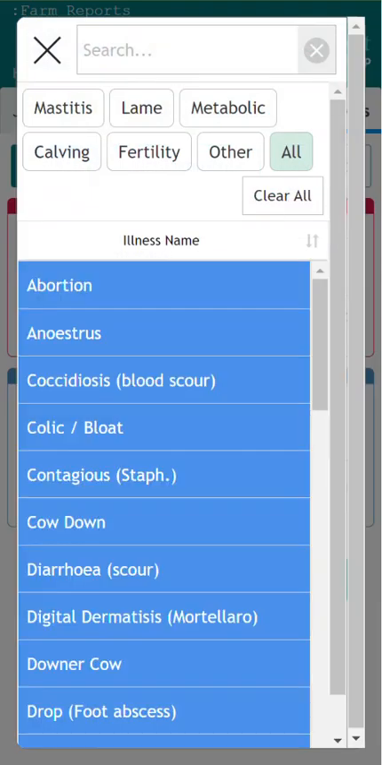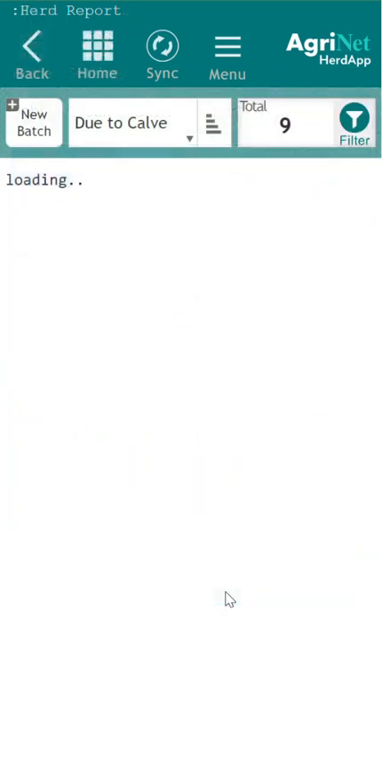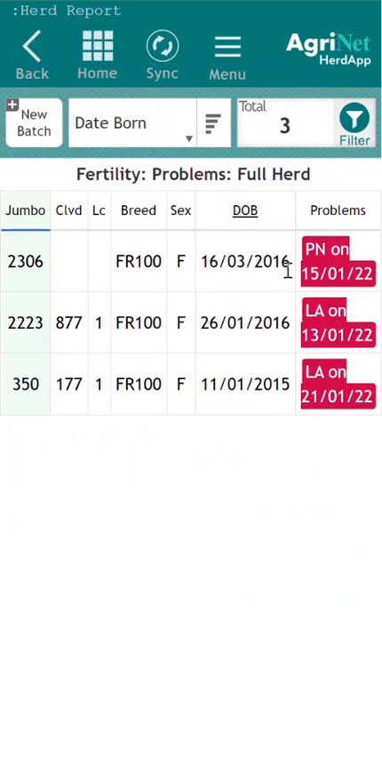I'll say, well, I'm interested in all illnesses. So I mark all illnesses. And then I say, well, search for animals that have any illness in the last month. And there I have 3 animals. 1 had pneumonia and there's 2 lameness. And the logic behind that is you might have somebody calling to the herd. It could be a hoof barer, it could be a vet, or you might want to go out and start looking at these animals yourself and decide, well, what do I want to do with them?